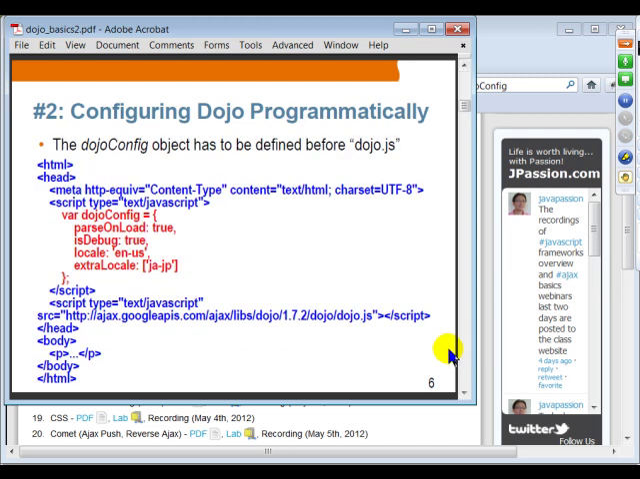You can create the Dojo config object yourself programmatically. So this is the way that you create the dojo config object, and basically you create a JavaScript object with these set of properties. Okay, so relatively straightforward.